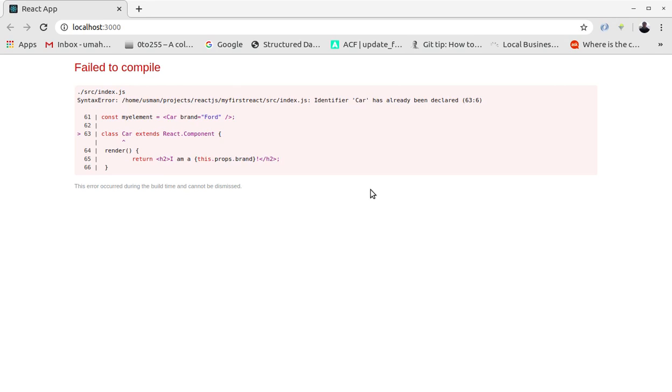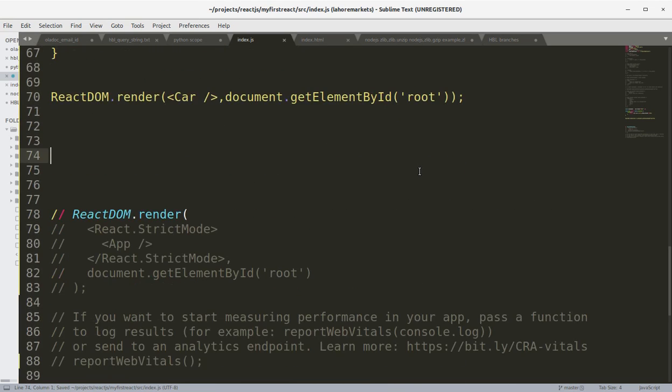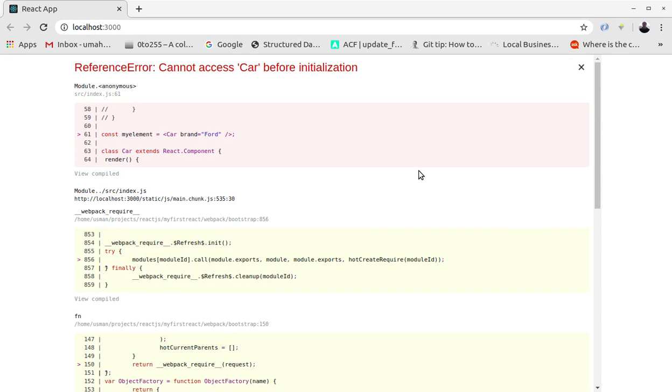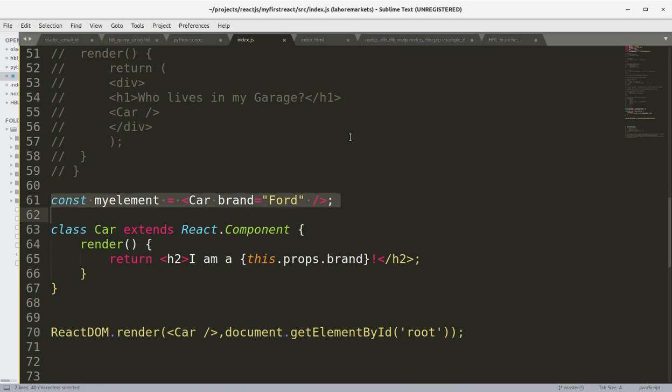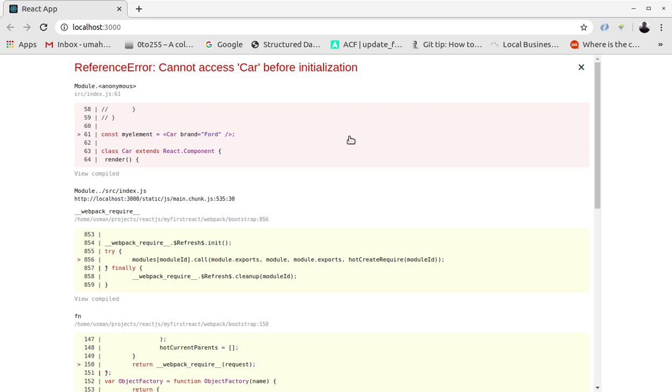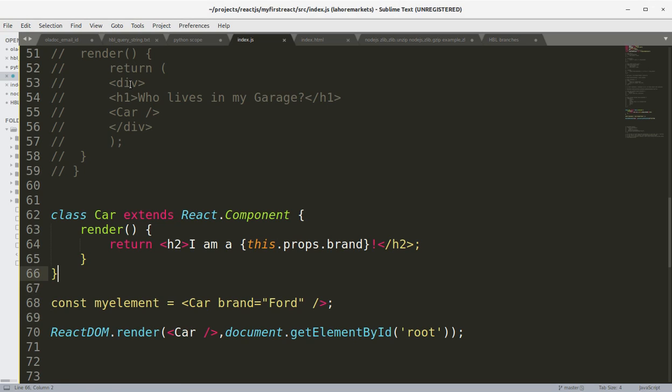Okay, we have an error. Let's see. We have an error saying identifier car has already been declared. Because we have already imported car from App car.js in our previous video training, so I'm going to comment this line, save the file and rerun the program again. It says cannot access car before initialization. Let's use this here. Okay, we have I am a dash. We don't have the brand here.